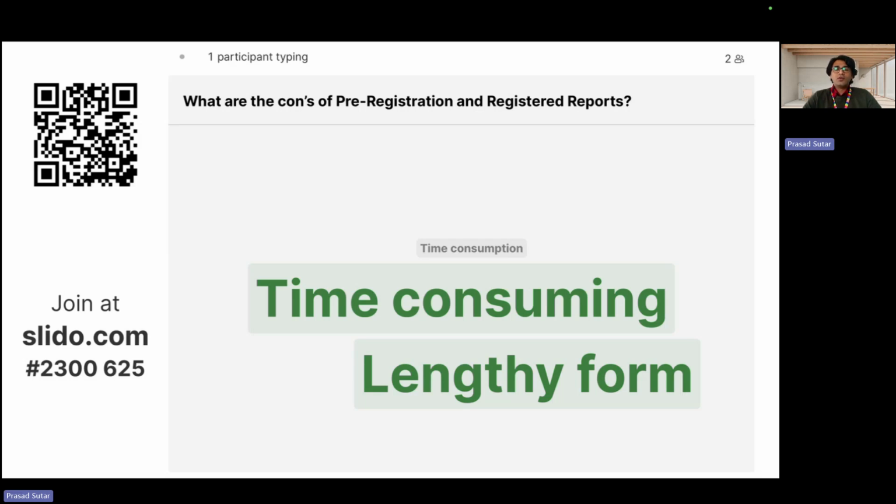Okay, so the two most identified cons here we can see are time-consuming and lengthy form. And it might also say that it's not affiliated with traditional publishers. But with the recent data, I can say that most of the major publishers have identified registered reports as their publishing. They have recognized it.